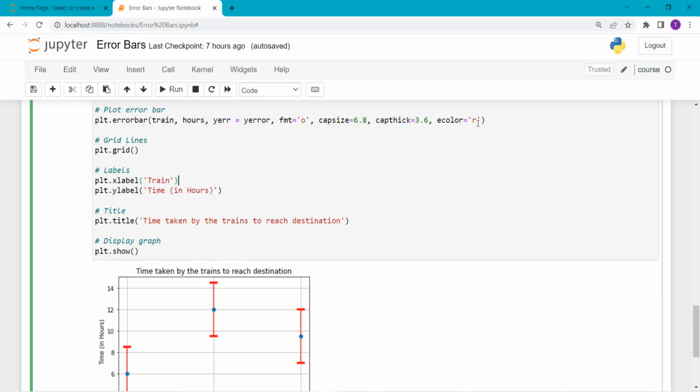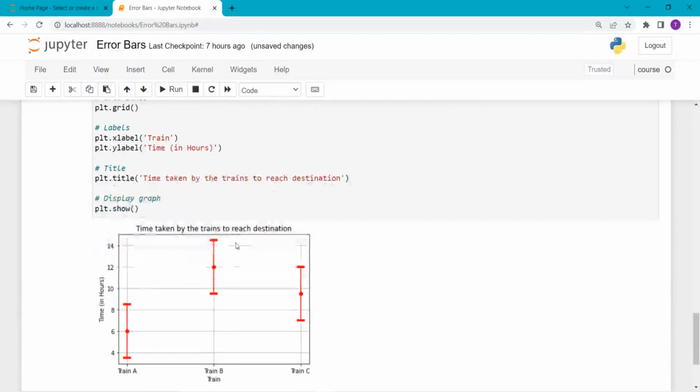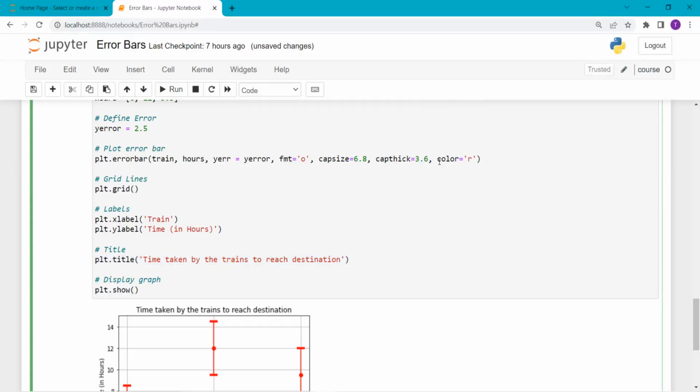And I call the ecolor parameter which changes the color of the error bars. So it changed the color of error bars but not the data points. Data points remain in the default color which is blue. But if I call the color parameter instead of the ecolor parameter and execute this code, now you can see that it changes the color of the error bar as well as the color of the data point. So I hope you get the difference between ecolor and the color parameter.